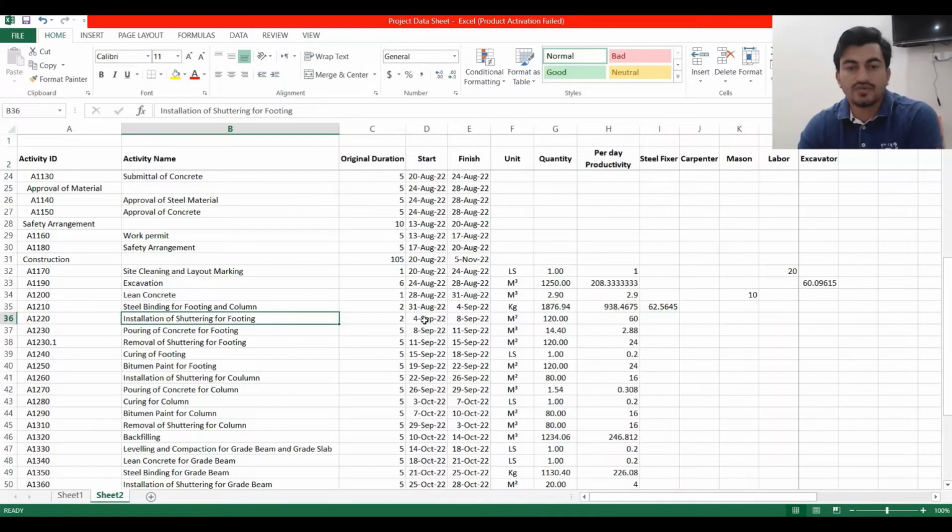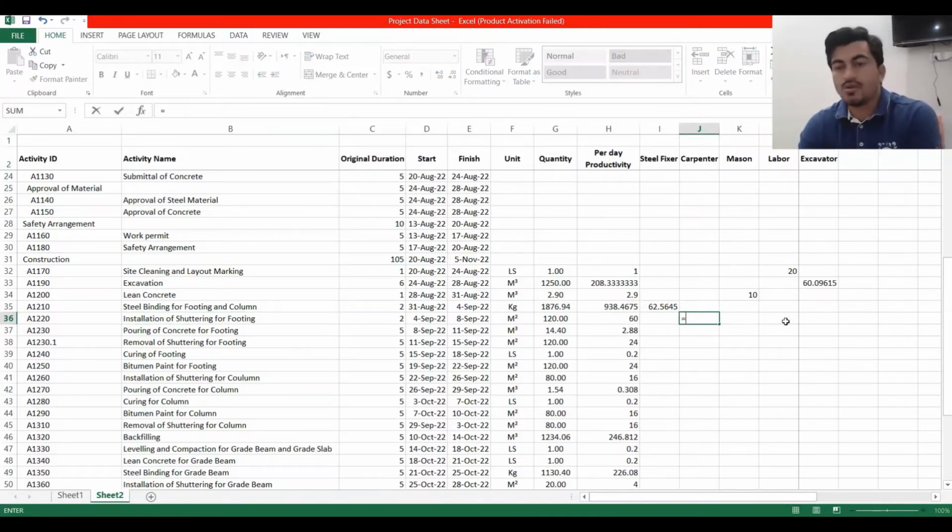Installation of shuttering for footing. We need a carpenter for this. For the footing, one carpenter can do 12 square meter per day, multiplied by 2 days, multiplied by 10. So we need 100 man hours.